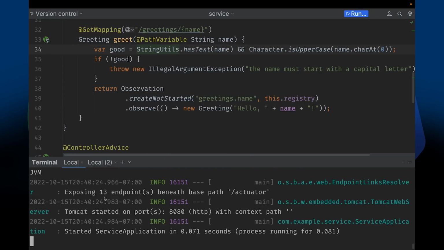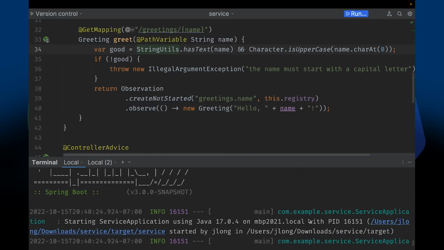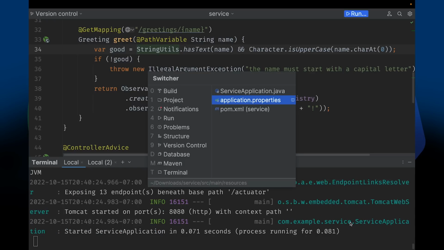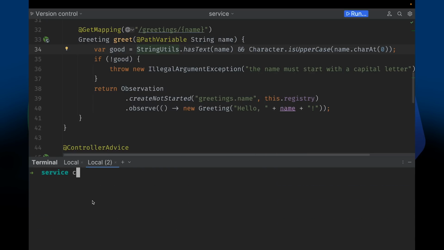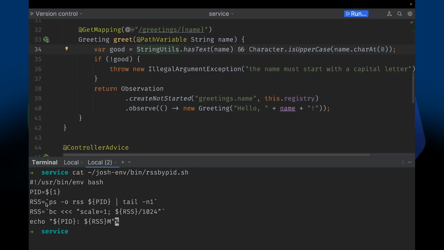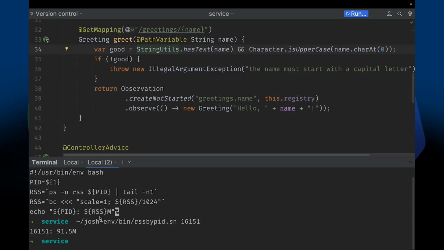terminal here and I look at the existing instance, what's the process identifier? The PID is 16151. Let's go to the other terminal, and we can run my little script here, Josh bin RSS by PID. This script does ps -o, and then it captures the RSS, the resident set size of the process itself as it's running, including all the operating system libraries, right? So let's just paste that, and it's taking 91 megs of RAM to do its work.